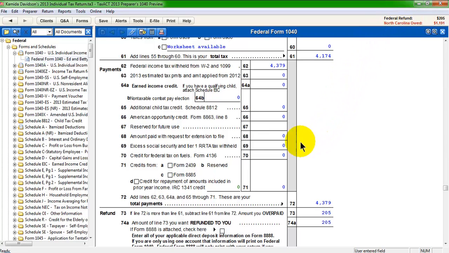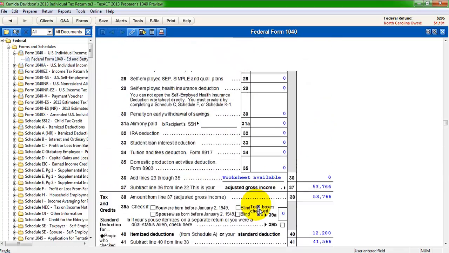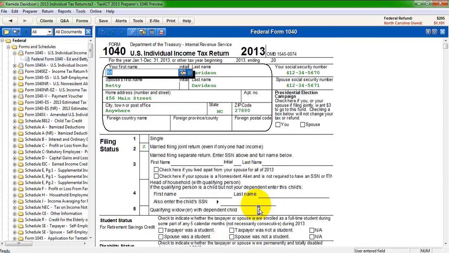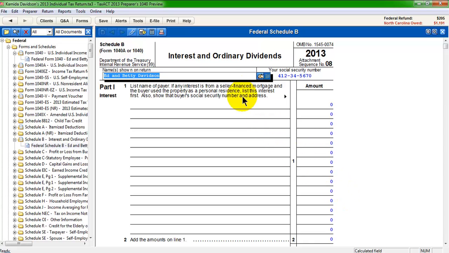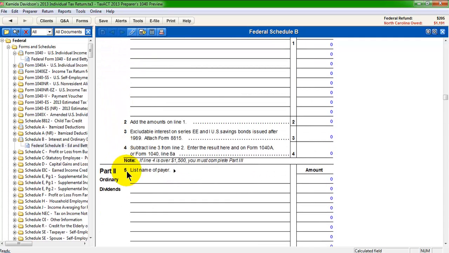Let's enter Ed's and Betty's interest income, and that would go in line 8 here. So I'm going to click on it. Again, it's linked to a folder, linked to another form. I click on the yellow folder, and it takes us to Schedule B, where here at the top you would enter interest income in Part 1, or down here, dividend income in Part 2.